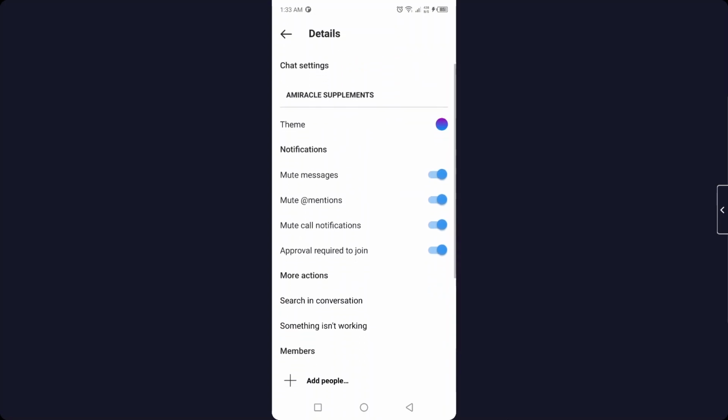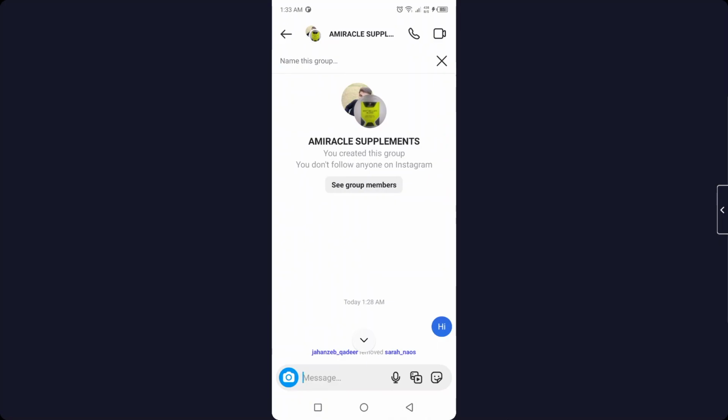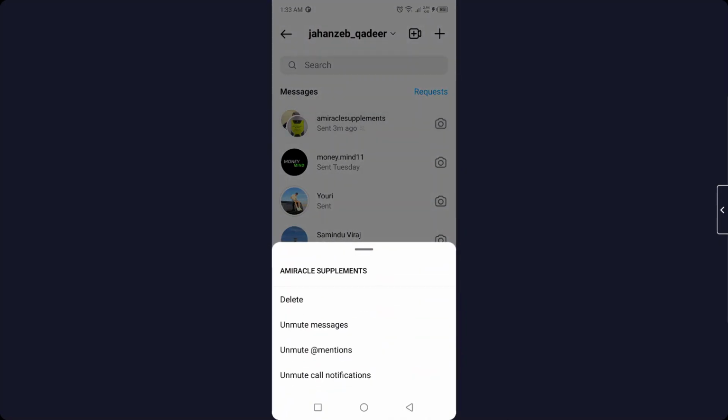But you can see that you select all options, and then you need to go back. Once you complete all of these steps, you simply need to hold that, and you can see that here you have an option of unmute, but I do not want to unmute, so this is a process by which you can restrict group conversation on Instagram.